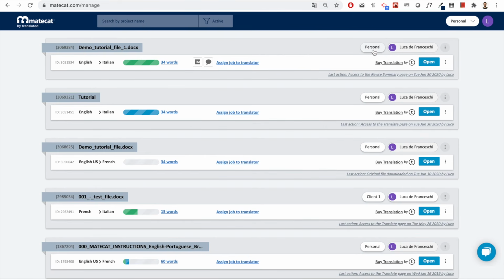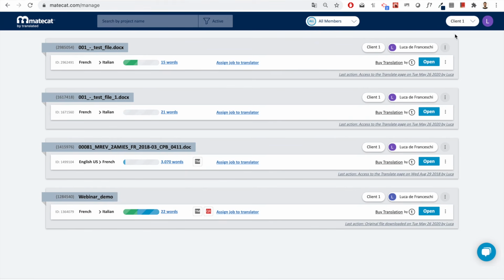Now you may remember that we've talked about teams when we were checking the homepage. Now here it's more clear what this means. So from this part, I can create a new team. So for example, I've already created a team for client 1. So when I click on this team, as you can see, the amount of projects changes. This means that in this team, I will only see the projects that belong to the client 1.